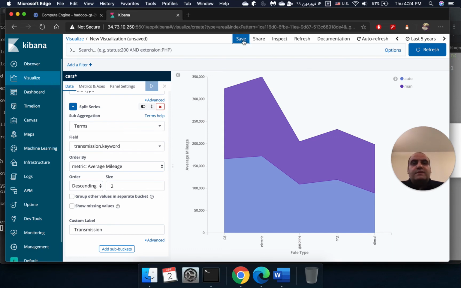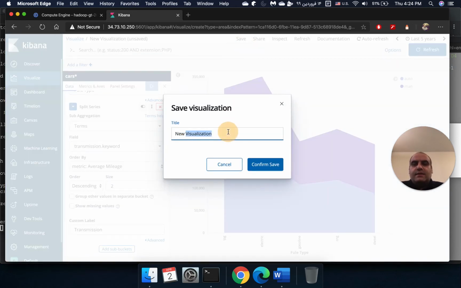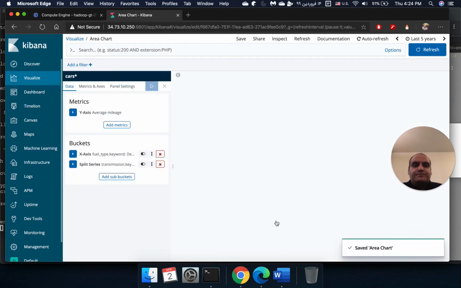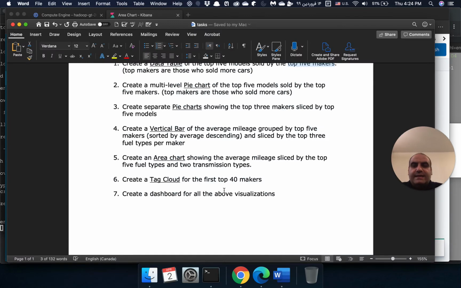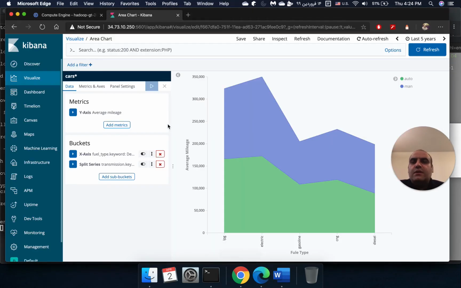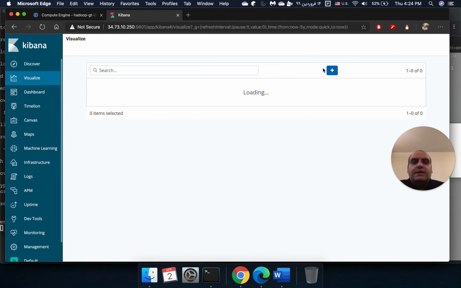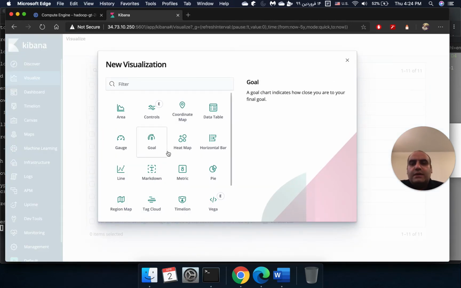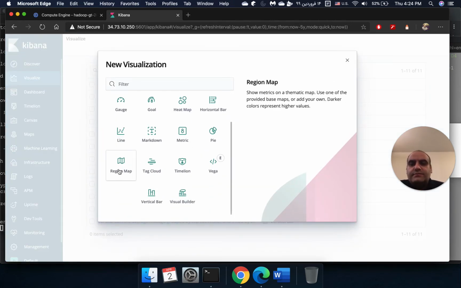I can also save it as area chart. Confirm save. And the last one is tag cloud, which is the simplest one. You just click on visualize, click on the tag cloud. Where is tag cloud? Here we go.